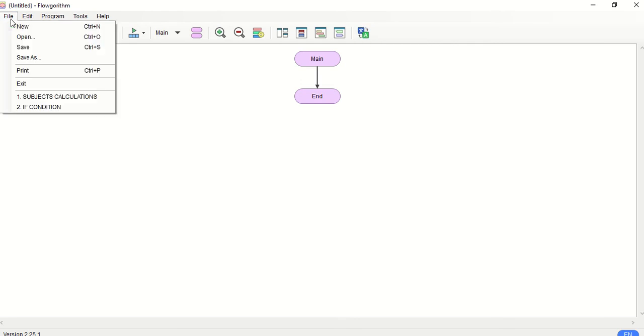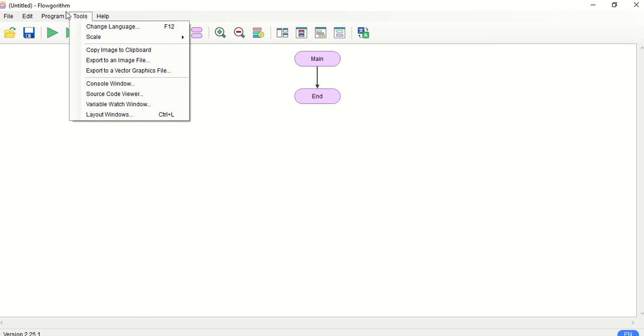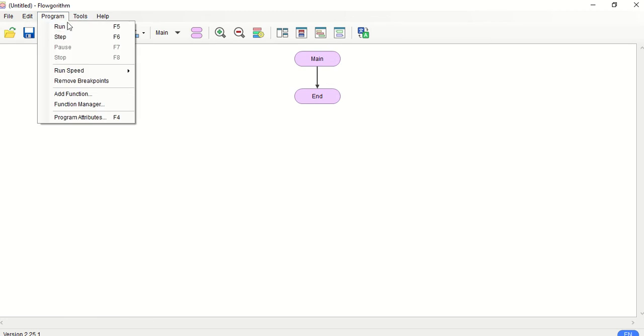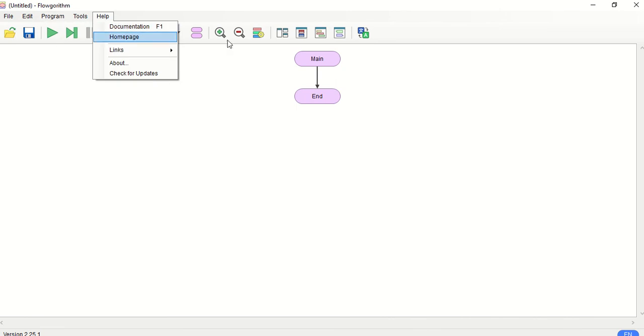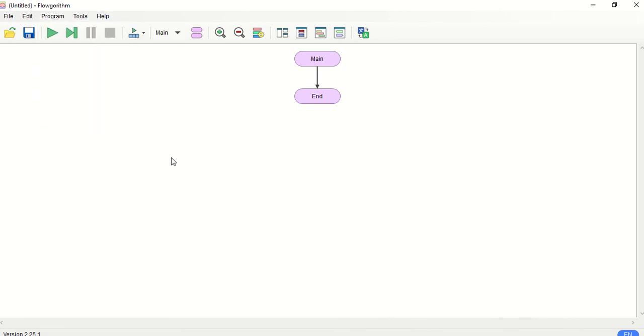If we come to the top, you will see File, where there is new, open, save, print, and so on. In Edit there is zoom in, zoom out. In these tabs you will also find the same options that we have here. Okay, so we will make one program, and after that we will use these things.